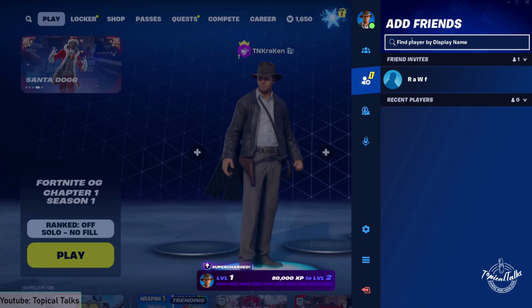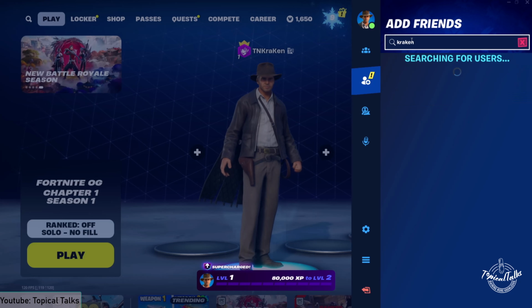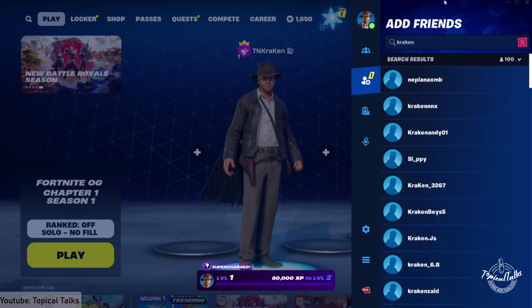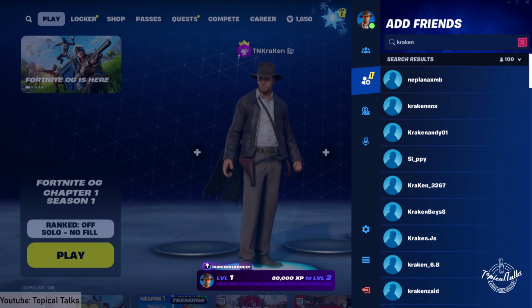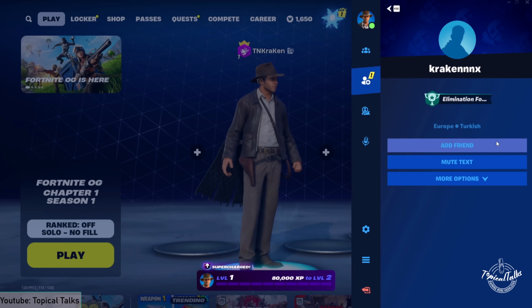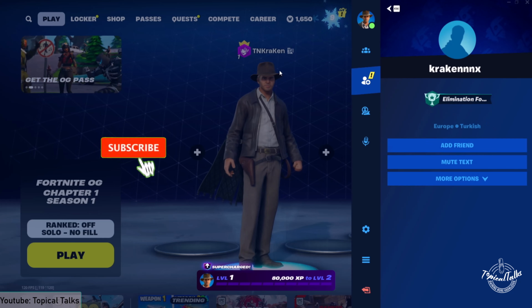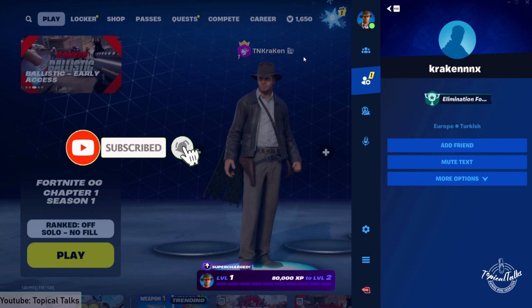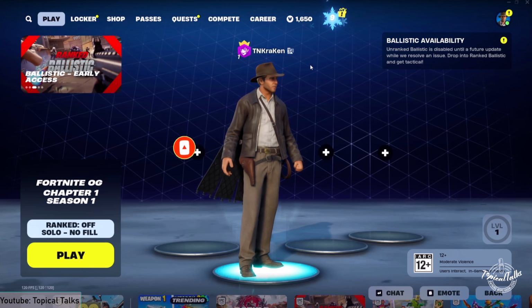From here, you'll need to find the player by their player name. Suppose I'll add someone called Kraken. Now from here, I'll need to find the person that the name matches with. Then left click on them, then click on add friend, and after they accept my friend request, I can play with them and enjoy. So this is how you can add friends on Fortnite.